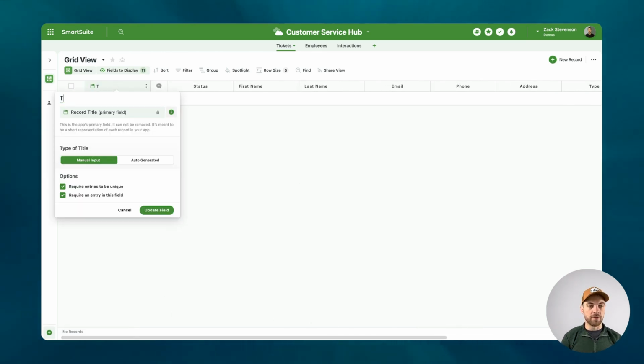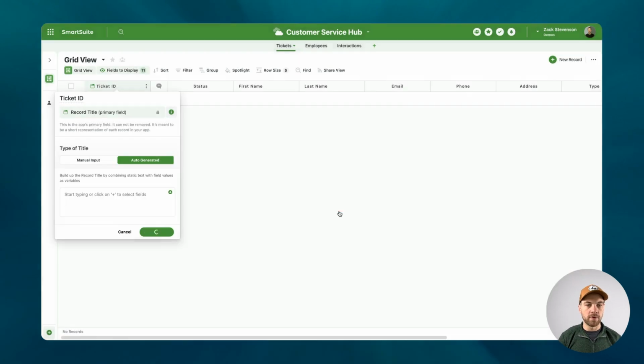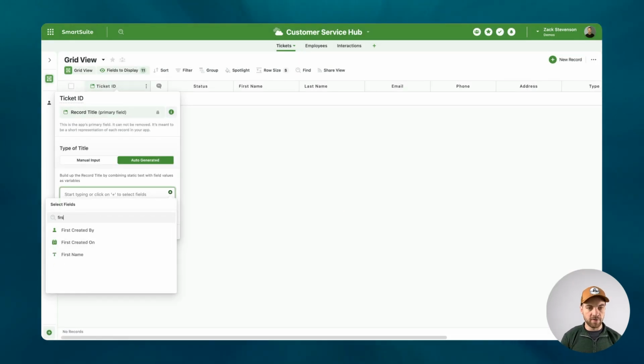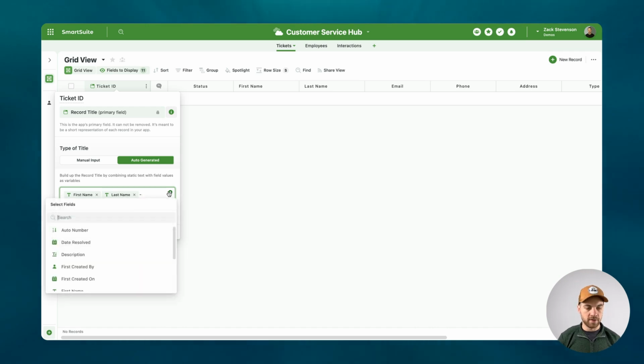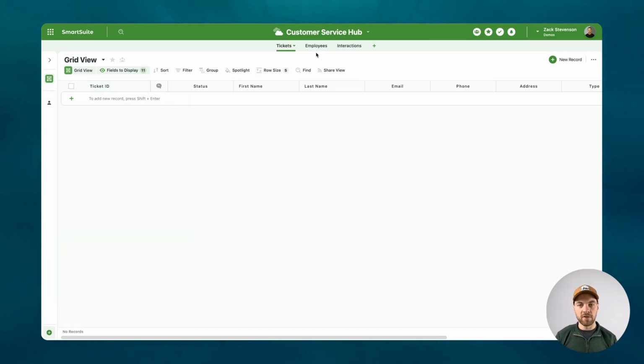I will rename this to ticket ID, and I'll keep it really simple. I'll just bring in the first name, last name, and the created date, and that can be our ticket ID. A couple of other things we're going to do is we will want to link these tickets to an employee. So that's going to be the phase where we assign an employee to the ticket. And we also want to link to interaction. So any communication that has occurred based on this ticket.